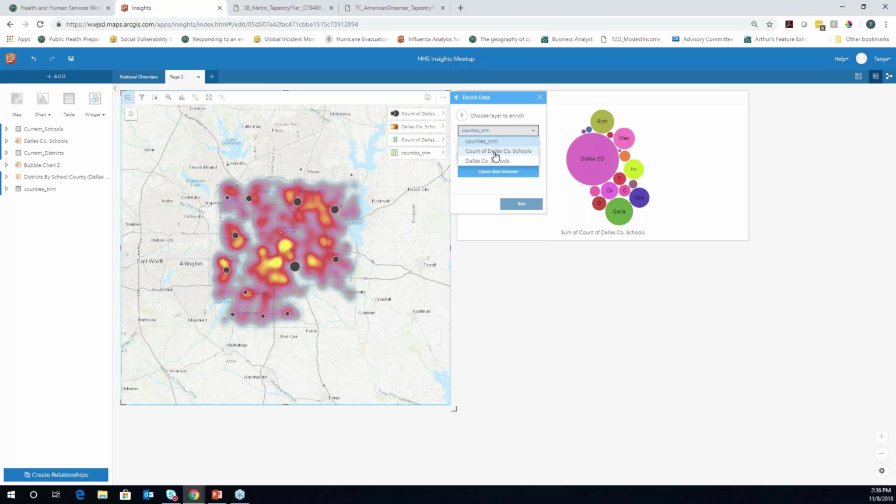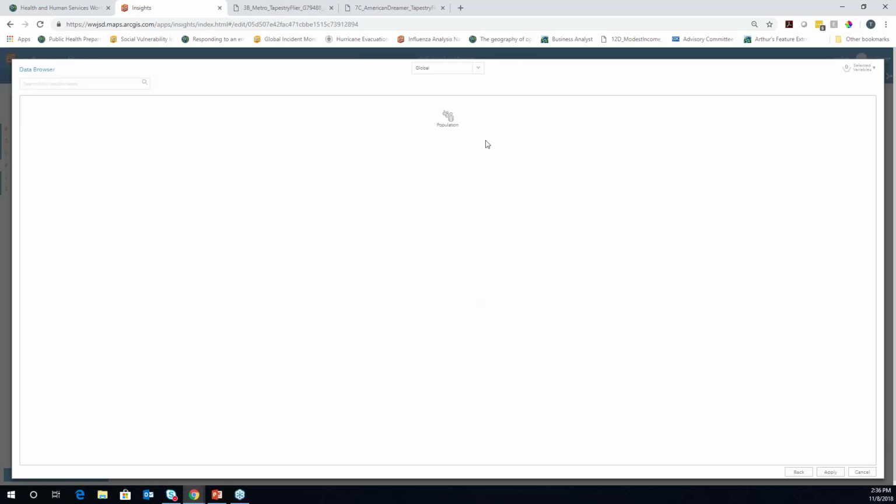So I don't want to enrich the county. I want to enrich the school district, so that count of Dallas County schools. And I'm looking at global. Just like the boundaries, we have data for any number of different countries. Today I am interested in the United States. And I recommend going onto our site and exploring all the data variables that are there.